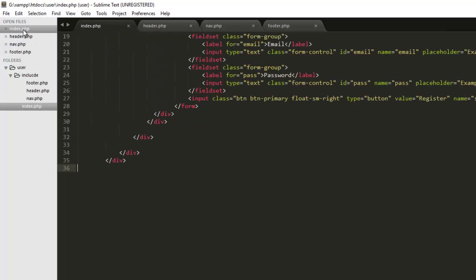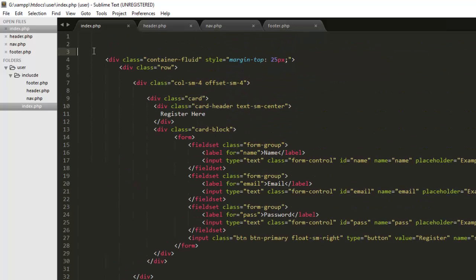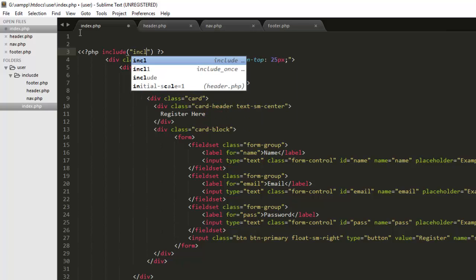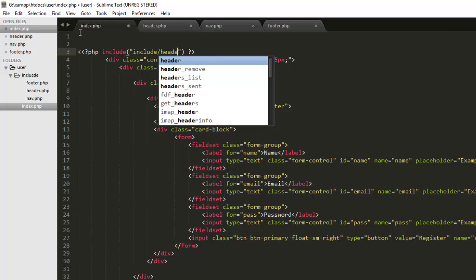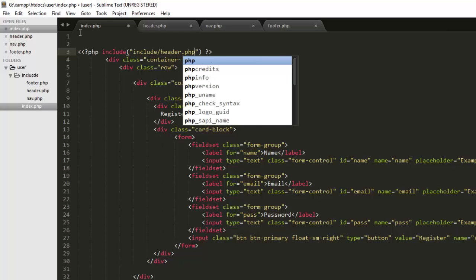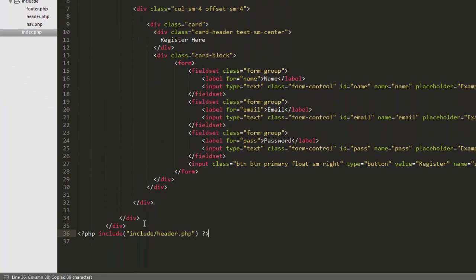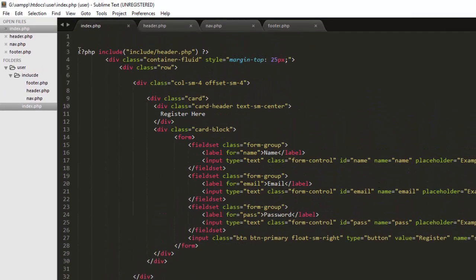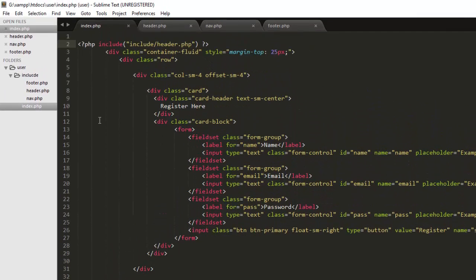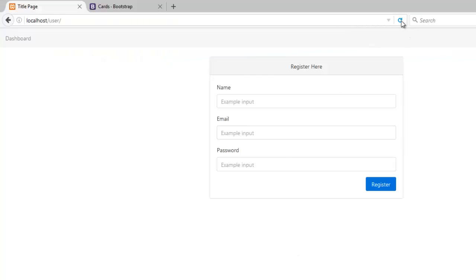Now we have to include our header in the index file. PHP, as you know, provides a function called include, and here we will have to write the name. So the path will be include slash header dot php, correct? Okay, so the same thing I will copy here, paste it here, and this time it would be footer. So header and footer have been updated here. Now if I go and load it, let's see what will happen.